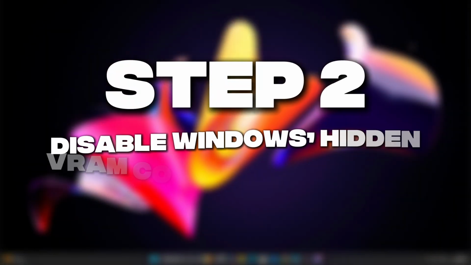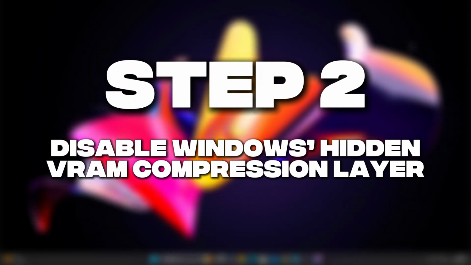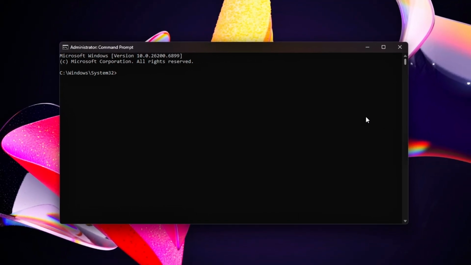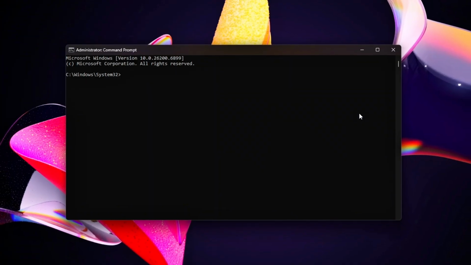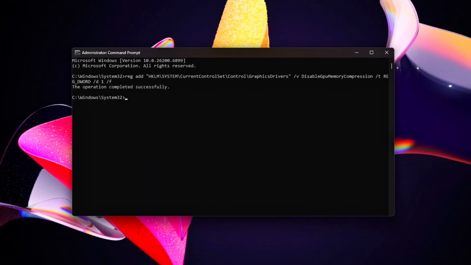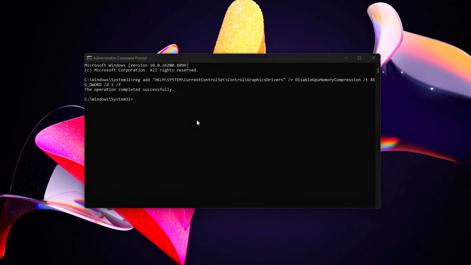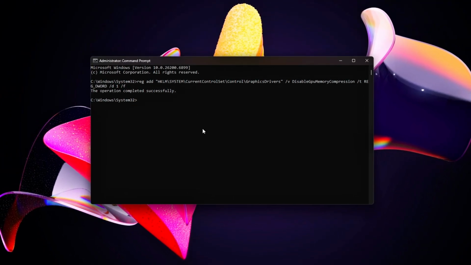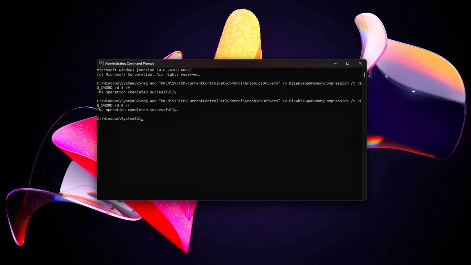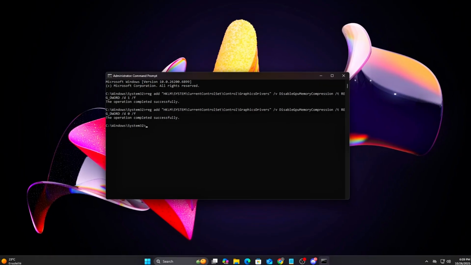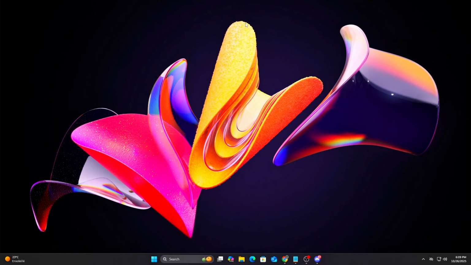Step 2. Disable Windows' hidden VRAM compression layer. Windows automatically applies a feature called graphics memory compression. It's designed to help high-end GPUs save bandwidth by compressing VRAM data on the fly. While that's useful for powerful cards, on mid-range or older GPUs, it can actually create extra latency and slowdowns during heavy texture loads or scene transitions.